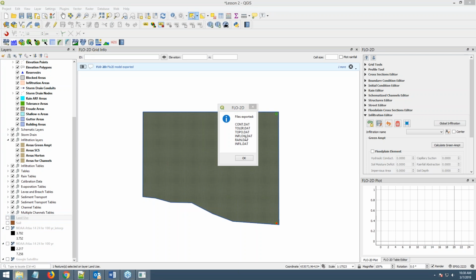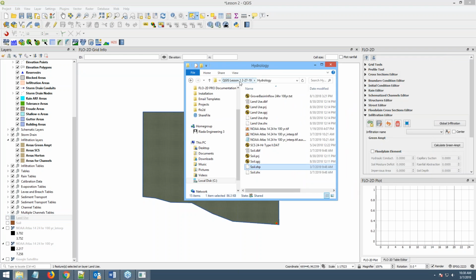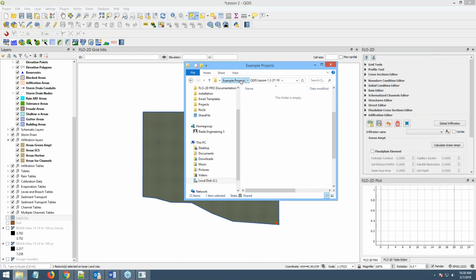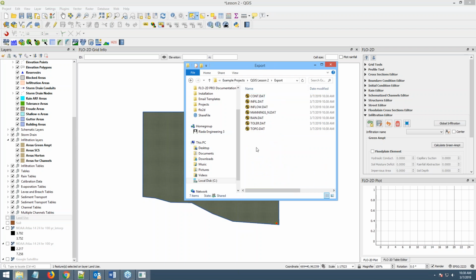All right, now you can see here that we exported the rain.dat and the infill.dat. Alrighty, and let me go back to the place where I exported the data and open the new data.